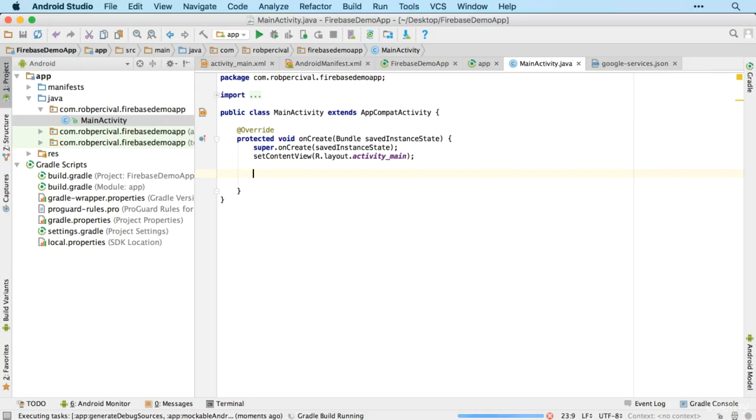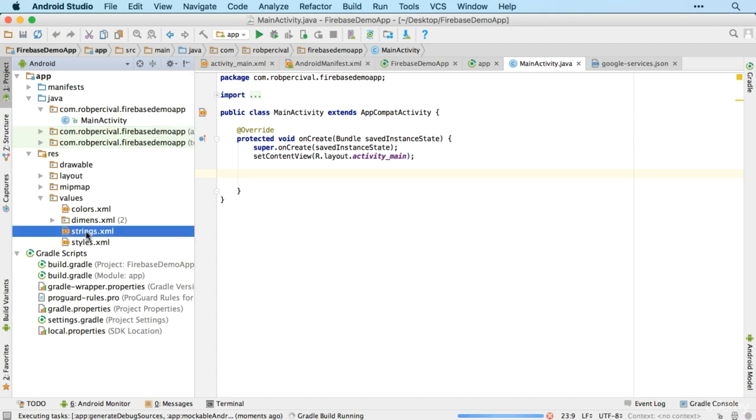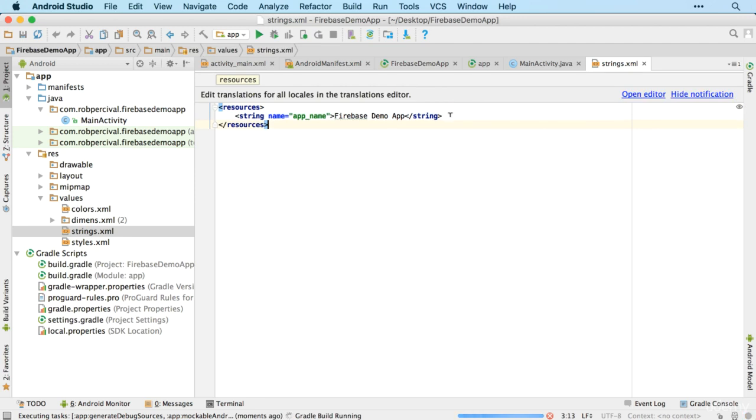But for now, we'll just put in the test one, and we'll do that down in strings.xml, where we can store various important strings for our app. So I'm going to paste that in there, and this is going to be our banner ad unit ID, and we can then access that from anywhere within the app.